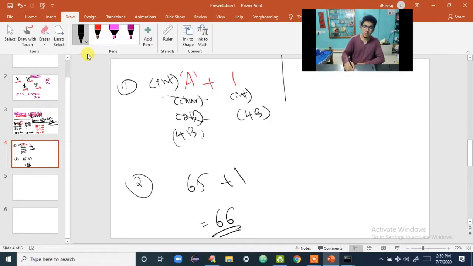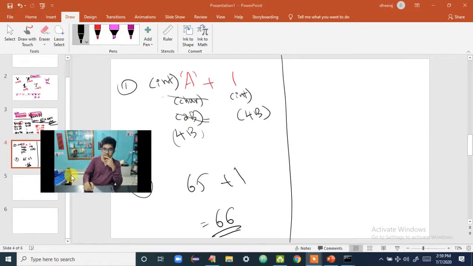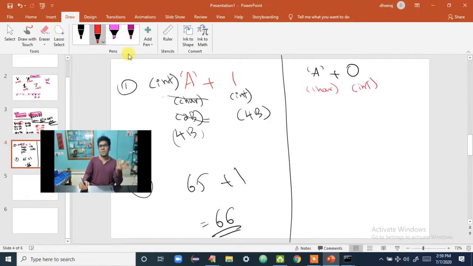Let me take one more example. When you write a plus 0, what is actually happening? Let's see. First it will check: a is of what type? Char type. 0 is of what type? Integer type. Operation between two different types is not possible; operation between the same type is possible. The compiler will try to bring it to the same type.